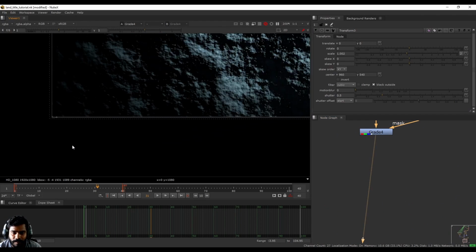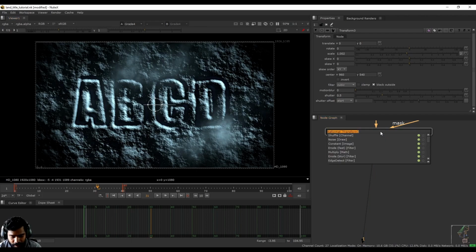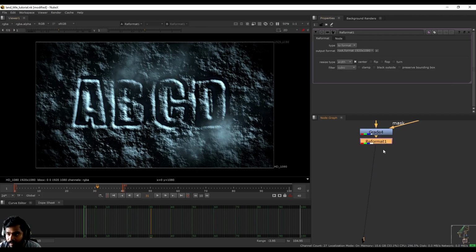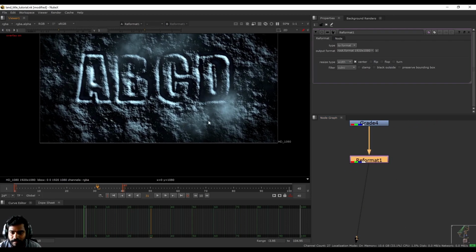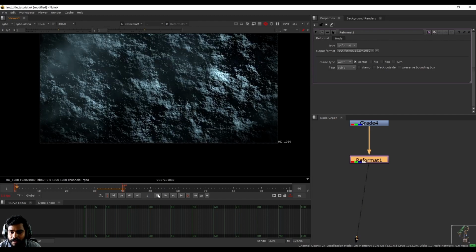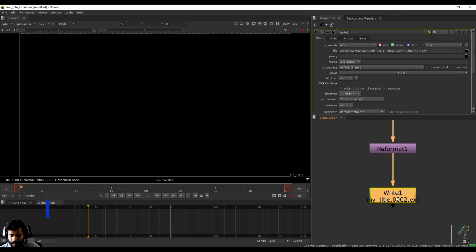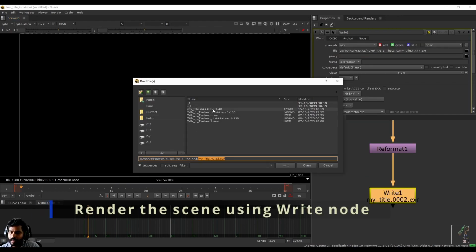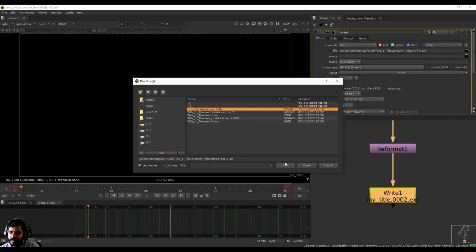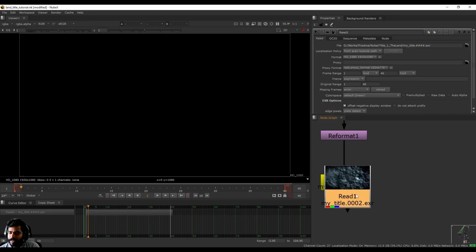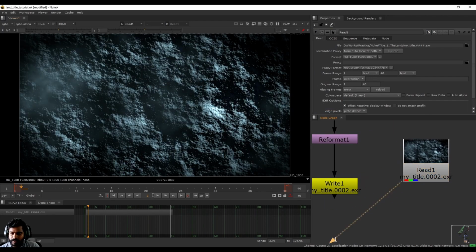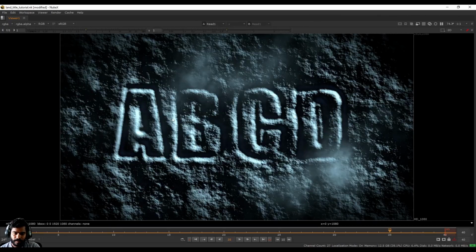Now everything is completed, and finally add reformat and delete the outside pixels. I don't want to render outside pixels. Okay, and then hit the reformat node, and everything is looking fine. Okay, and press R. Okay, and my title, select my title and open it. This one. See, yeah, done.